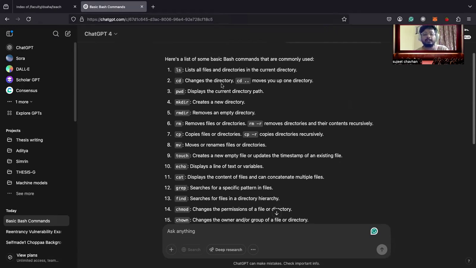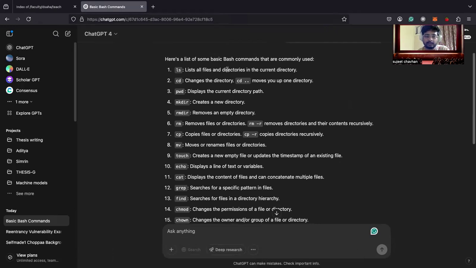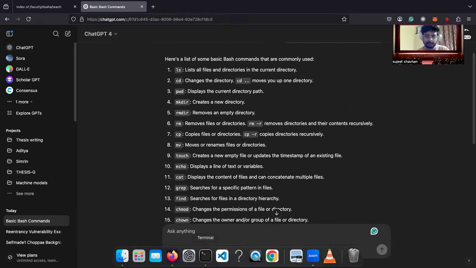If you are using Linux or a MacBook and you are using any terminal, and basically if you are doing coding, then these commands will be useful for you. So the first command is ls, and it is saying list all the files and directories in the current directory.